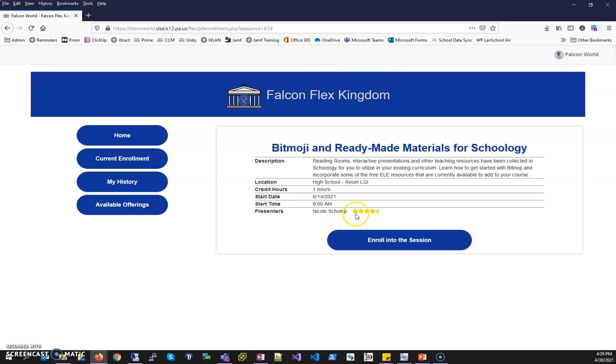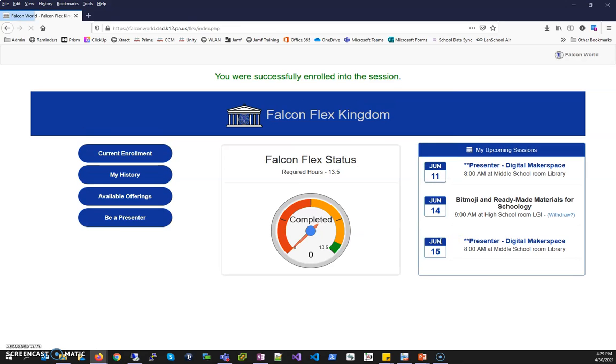And you'll notice that there's some stars next to the presenter. This will let you know that this presenter has presented in the Falcon Flex model previously and how attendees have rated that particular presenter. Once you are sure that this is a session that you want to enroll in, simply click the very large button that says Enroll into the session. Once you click this button, it starts a process that enrolls you into the session.